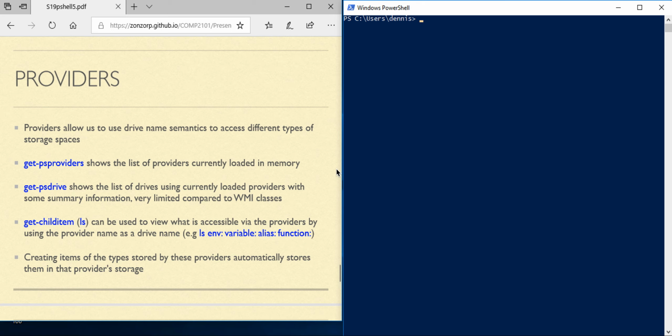Providers. When we access files in PowerShell, we can use file path names such as C:/Windows/System32/ whatever name. We can also use this for aliases we've seen. We can say alias:"np" to see the np alias. We could use function:"more" to see the definition or access the storage of the more function. The reason this works is because PowerShell implements something called providers.